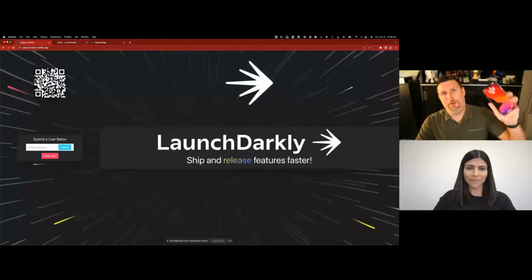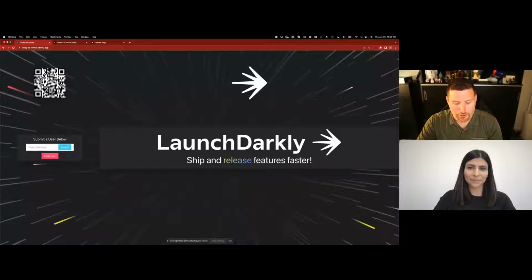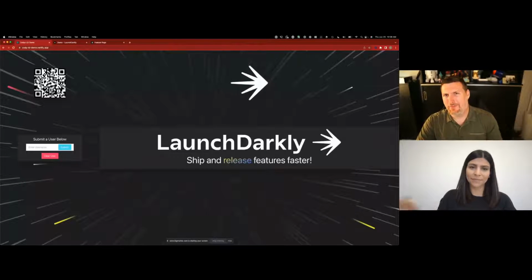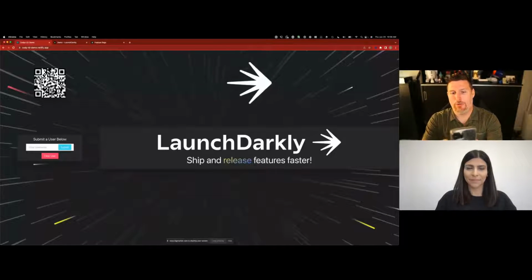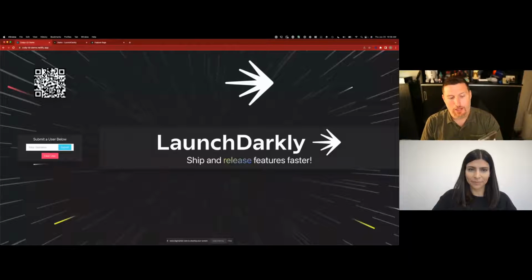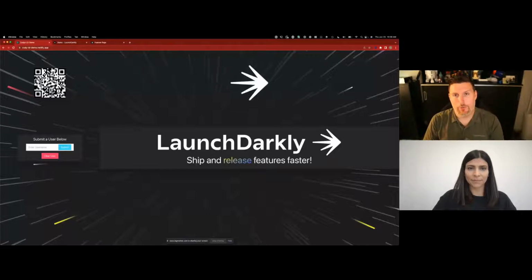So if you grab your phone, which I have mine here, and you launch your camera app, this works natively on iOS. I believe it works natively on Android now as well. But if you hold it up to that QR code, it'll actually let you launch the application on your phone, and you'll be able to follow along and see some of these changes as I move through the process inside of LaunchDarkly.